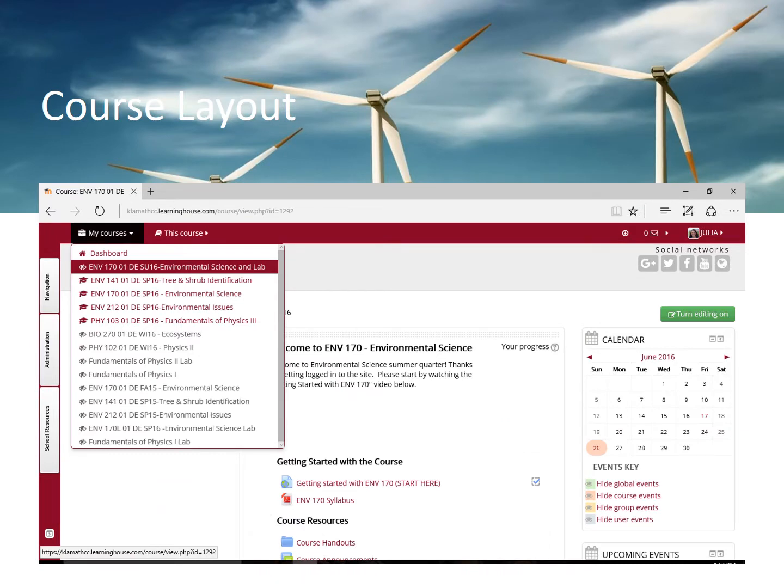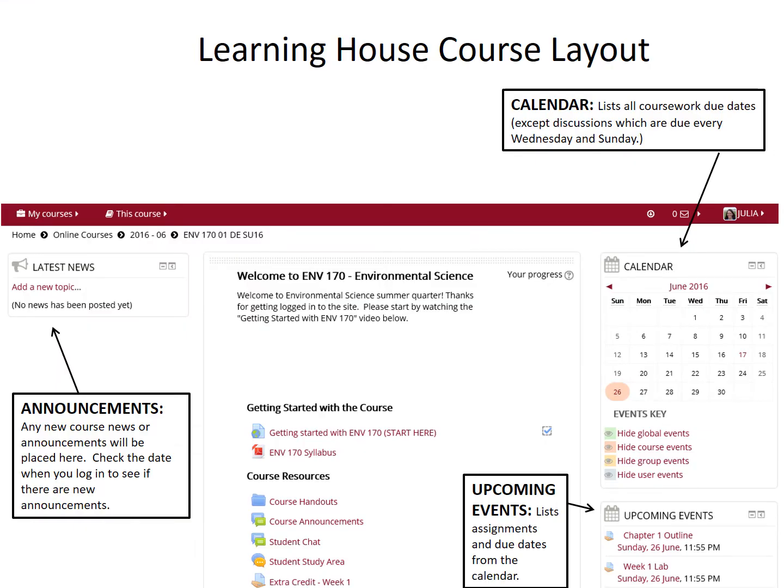Once you're in the course, if you want to get back to the dashboard or to any of your other courses, you can click on this My Courses link, and then it will drop down a menu, and you can select dashboard or any of your other courses. When you select the ENV 170 link, it will take you to our main course page, and this is where you'll get everything that you need to complete the course.